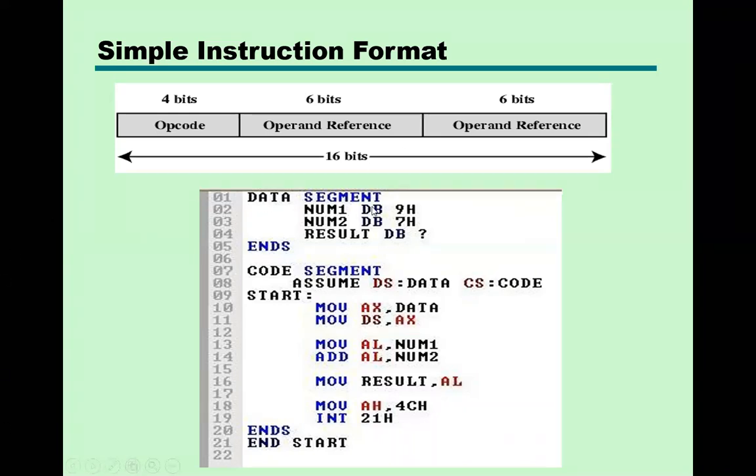Here we have initialized the data, 9H and 7H, which are in hexadecimal form. If you compare with C, in C we write integer a. Here DB is our data type, defined byte, like your integer, and 9, written in hexadecimal, so 9H. And this is our operand name, num. All are in the data segment. Instead of this name, you can even write your own name. But the segment is important because segment is a keyword. So num1, num2, and result: these three variables are required, and the segment ends here.